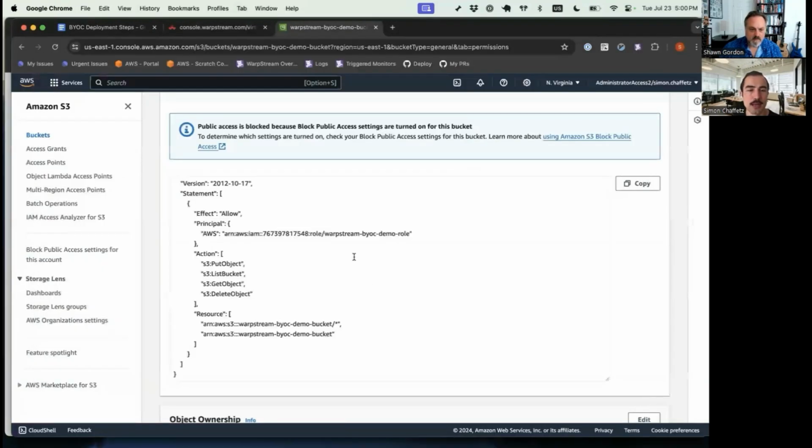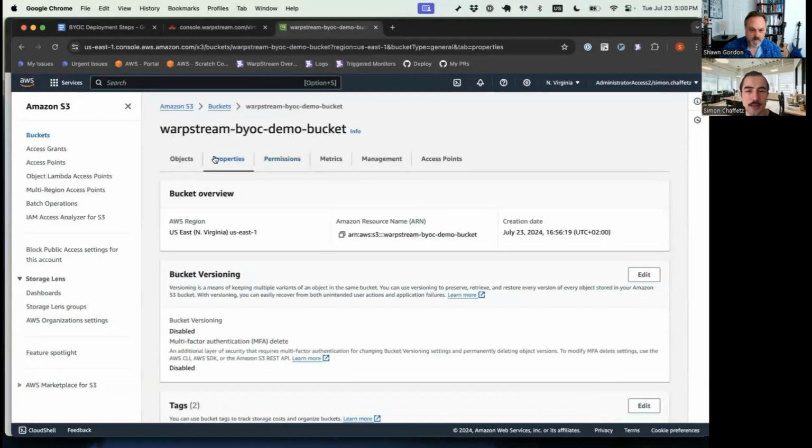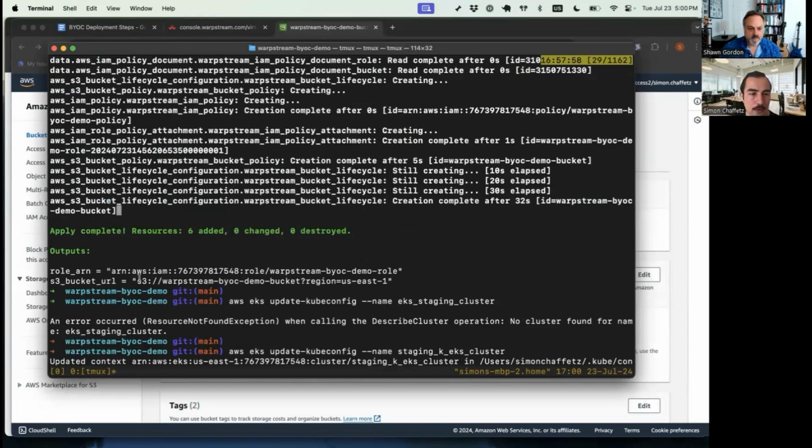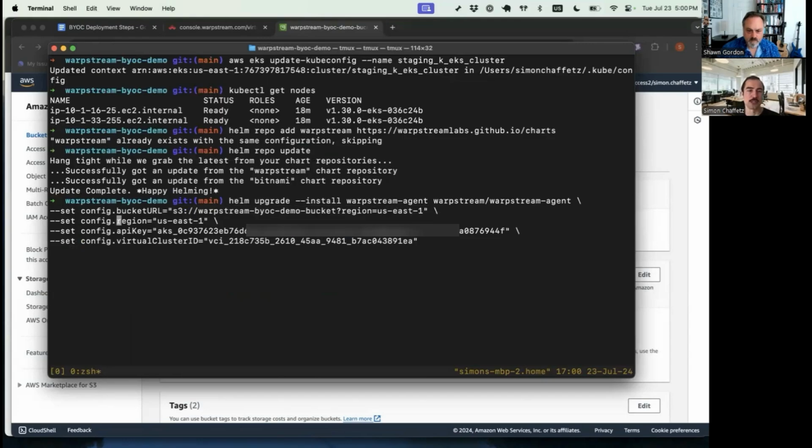Which was in my output, but if you lost the output, in the console they give you the ARN, but what we want is the URL. So let's go back up here and just grab it from the Terraform output. And the region is already set to the right thing, but if you created the cluster in a different AWS region, then you would update that here.